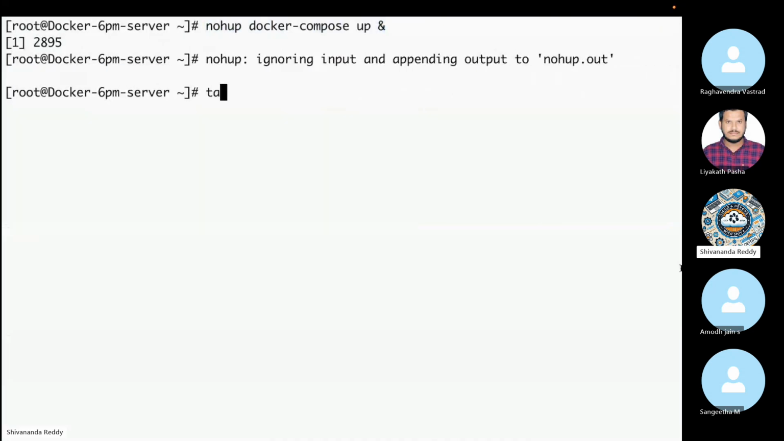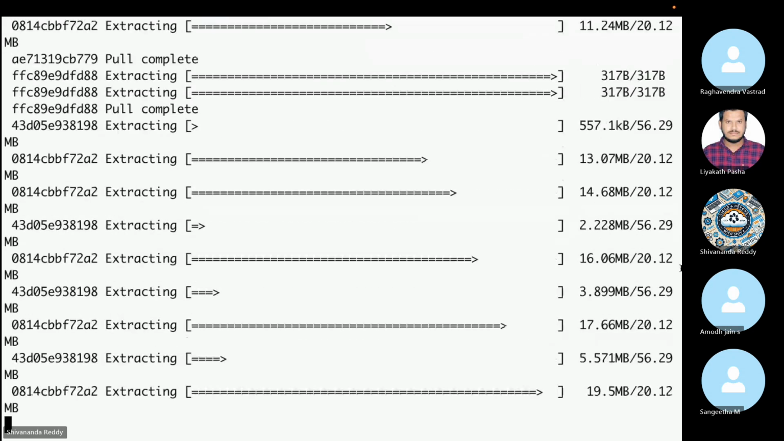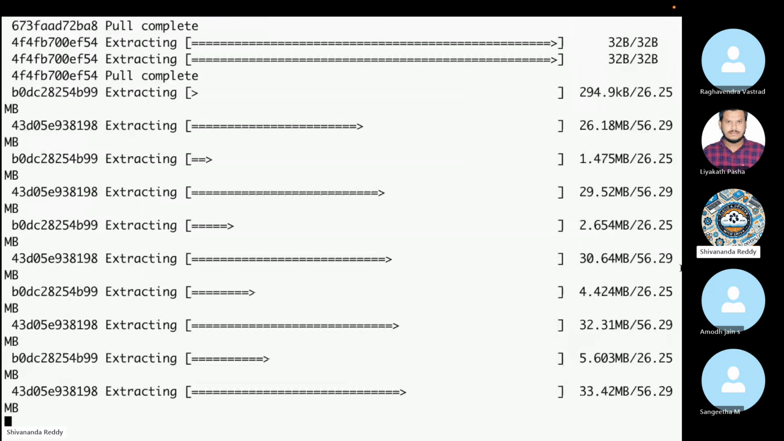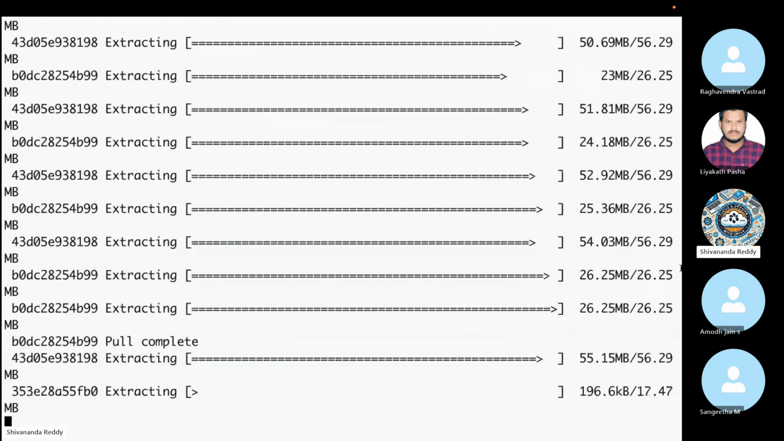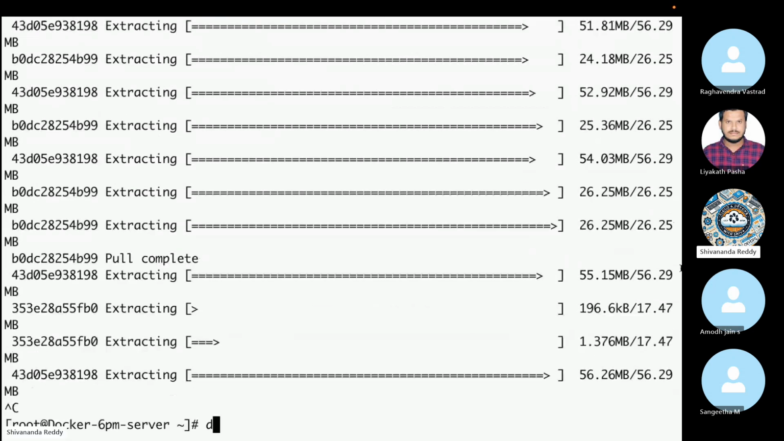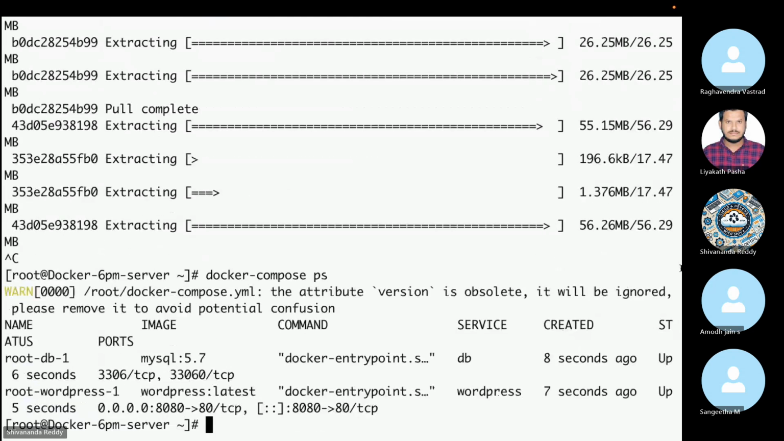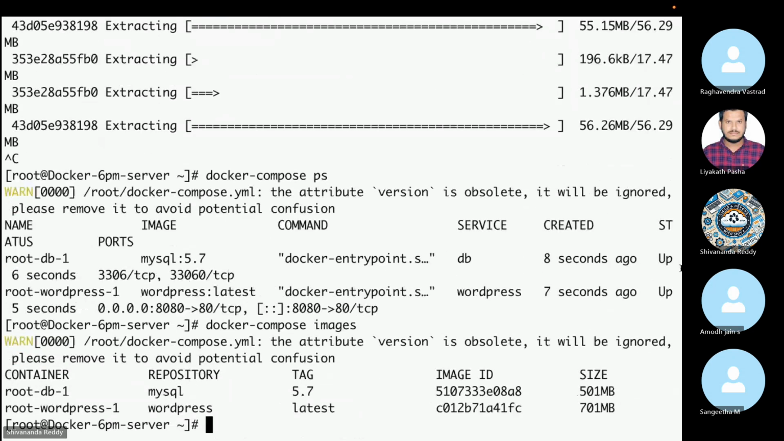How to check? tail space -f. See, it's going on extracting the things. You can do Control C. Once all the extraction is done, docker-compose ps will show the containers. Docker compose images will show the images. Able to see two things are there.